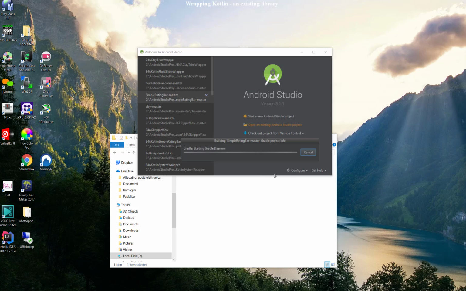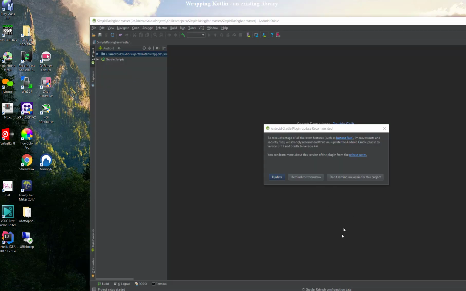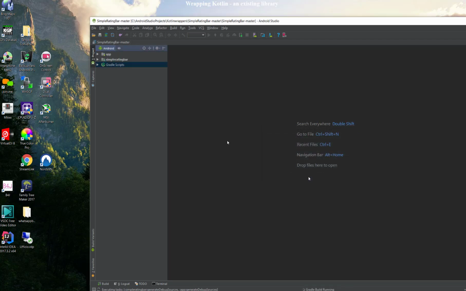Now Android Studio will be opening up this project. Since it takes some time, I'm going to pause the video and get back to you when it's ready. One note here, while it's still extracting and building and opening this library project, you might see a message from Android Studio telling you to update your Android Gradle plugin. Depends on the case, but in this case I'm not interested, so I'm just saying remind me tomorrow. Android Studio is still working, so I will get back to you as soon as this project has opened up.